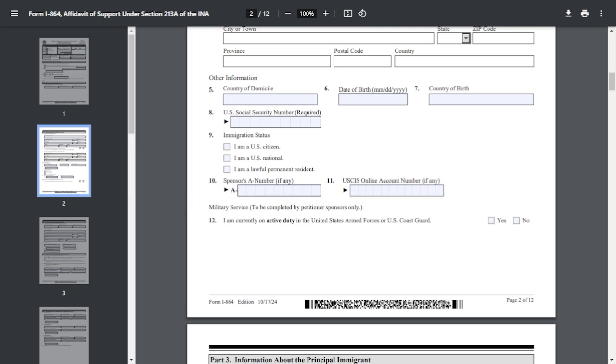1. Proof of U.S. citizen or U.S. national status includes a copy of your birth certificate, a certificate of naturalization, a certificate of citizenship, a consular report of birth abroad issued to U.S.